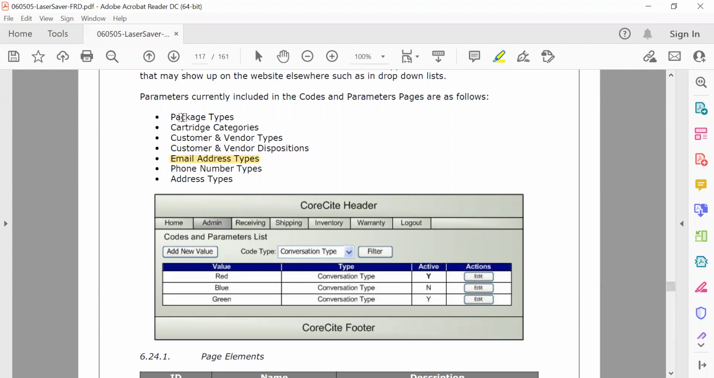So what is this red, blue, green? Oh, that's just dummy data. It says conversation type is red, blue, and green. Anywhere that a conversation type is displayed in the system, it will contain those three values: red, blue, and green.